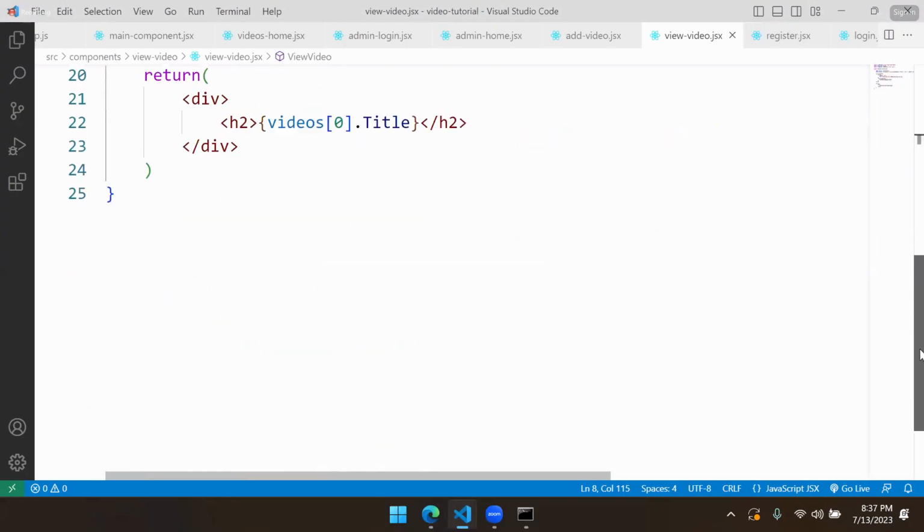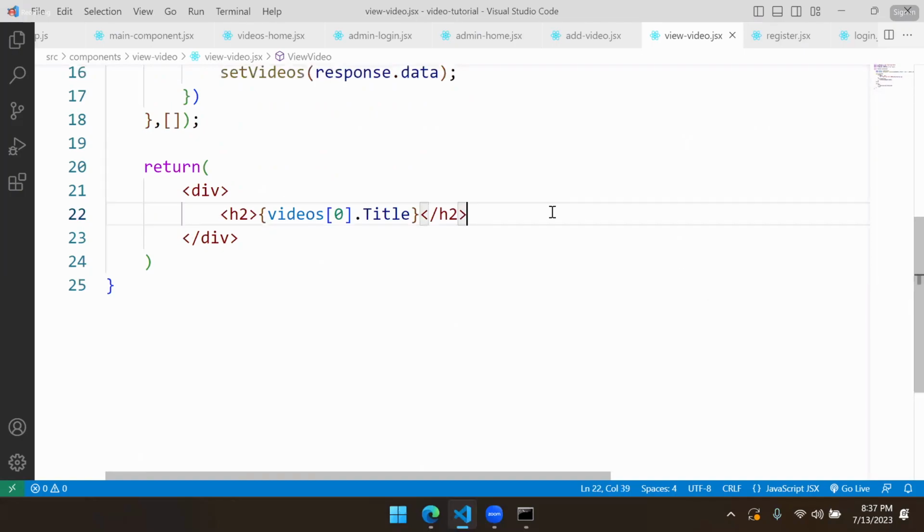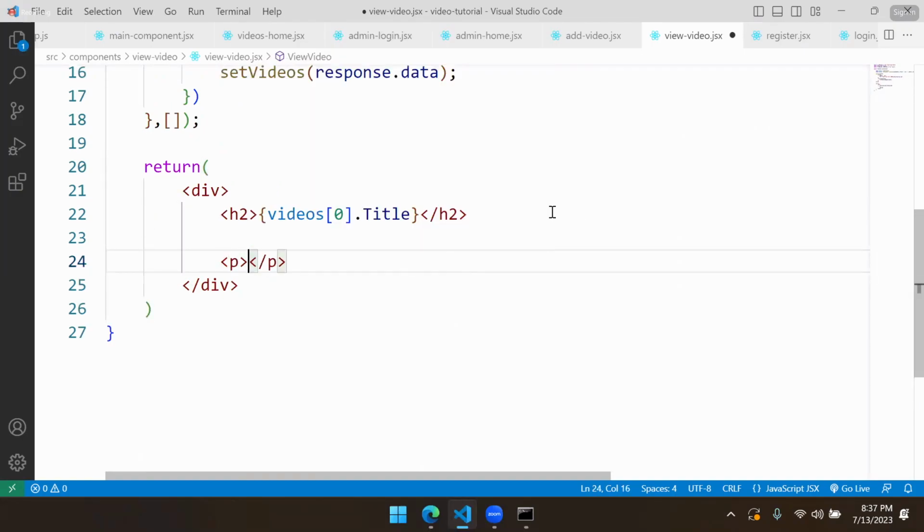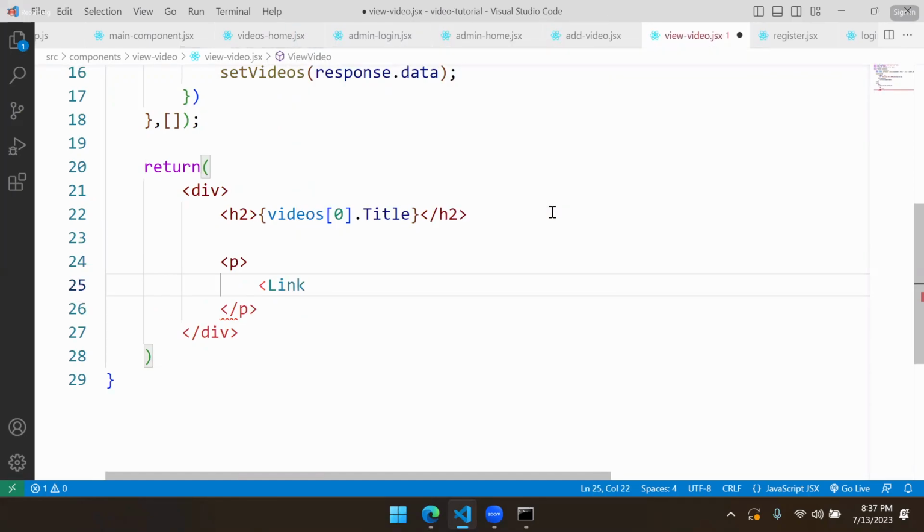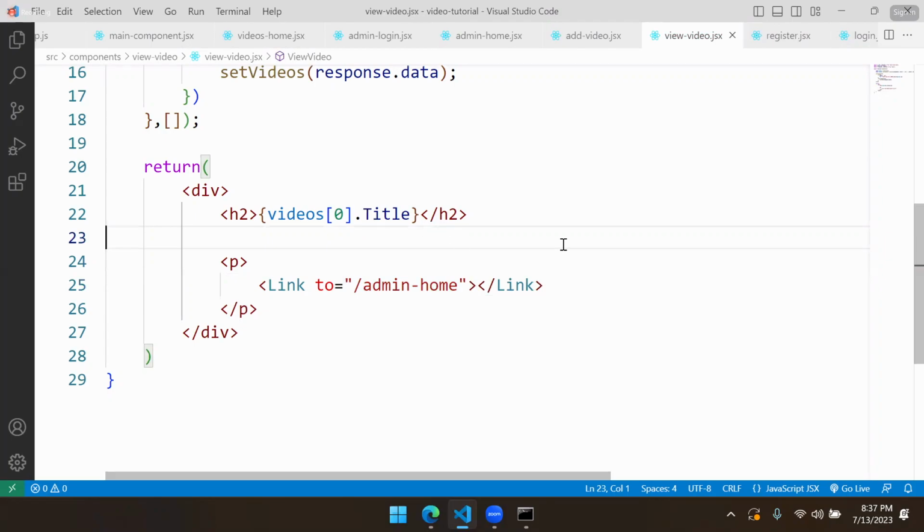So let's go, and here I will add a paragraph, and this will use a link. This will link to /admin home. Okay. Now the video tutorial here is going to display the title, and we will keep an iframe.